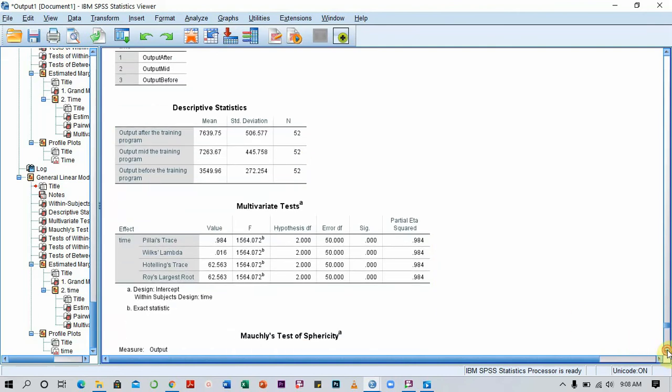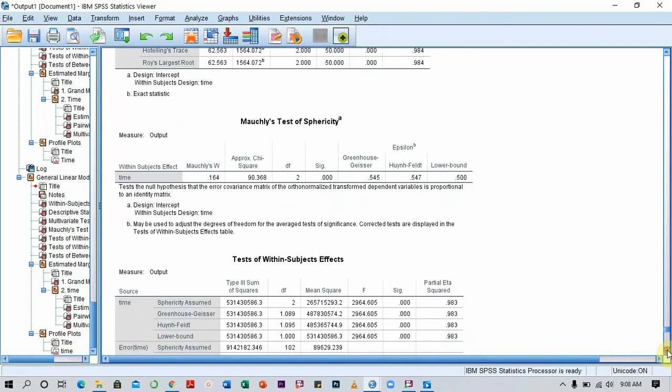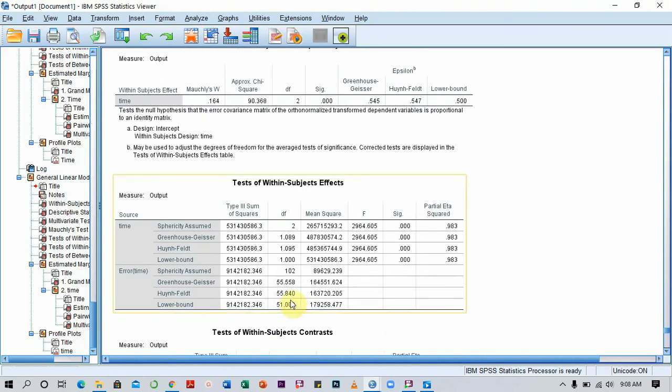The next table I would like to show you is the test of within subject effects, which helps us to see if there is a statistically significant difference of the outputs across the 3 different time periods. Now I'd like to state this. There is an assumption of sphericity, which most of the time a one-way analysis of variance with repeated measures is going to violate. To make up for that violation, we interpret the test of within subject effects using the Greenhouse-Geisser adjustment.